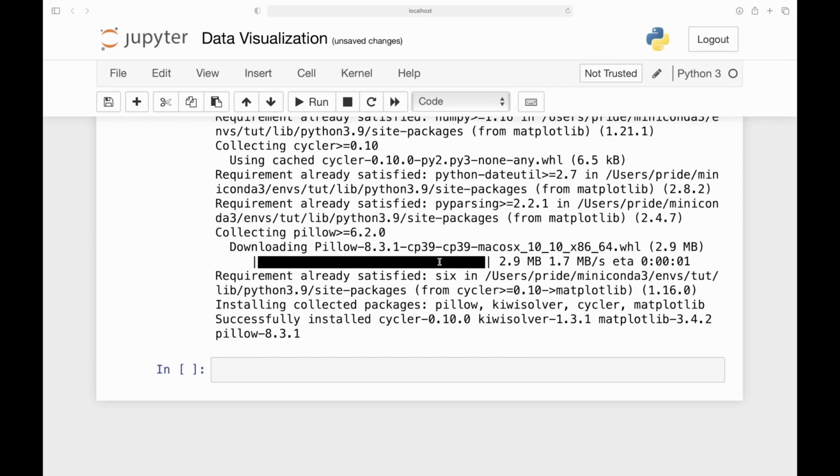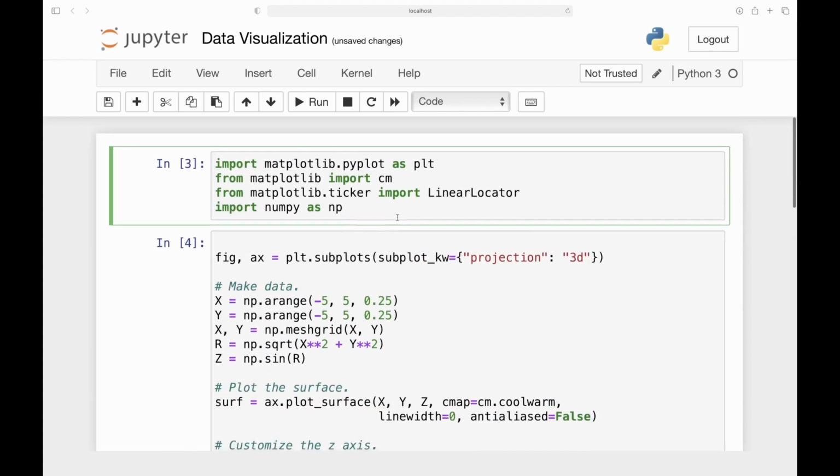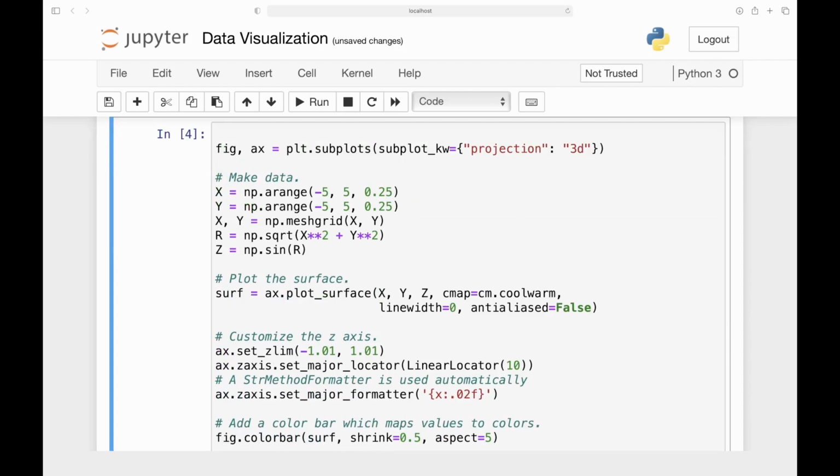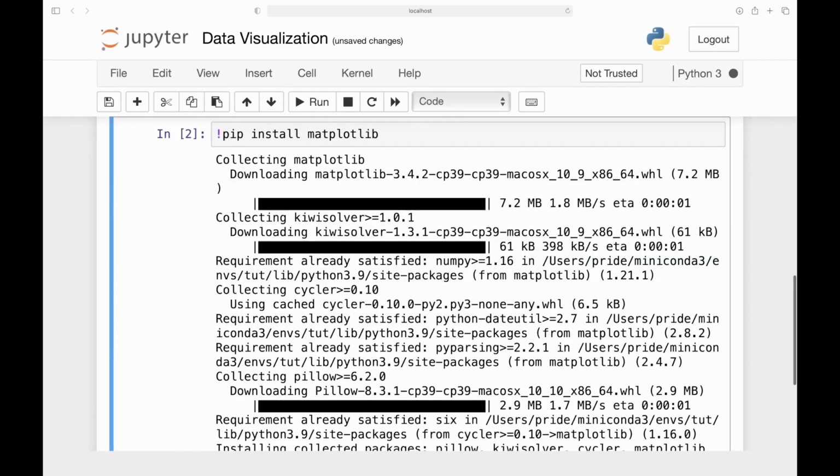Once the installation is complete, you don't need to restart your kernel, just go to run the cell that you need to run, and now it's run and you can do the visualization.